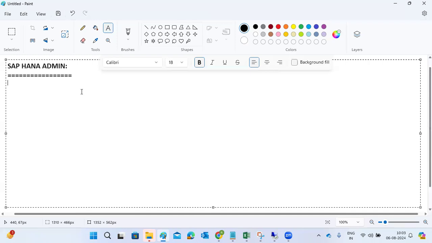Why? Because HANA is a database. It's a business database. So if you are planning for HANA, we need to plan carefully. Sizing is very important. If you don't properly do the sizing, you may face performance issues in the future.